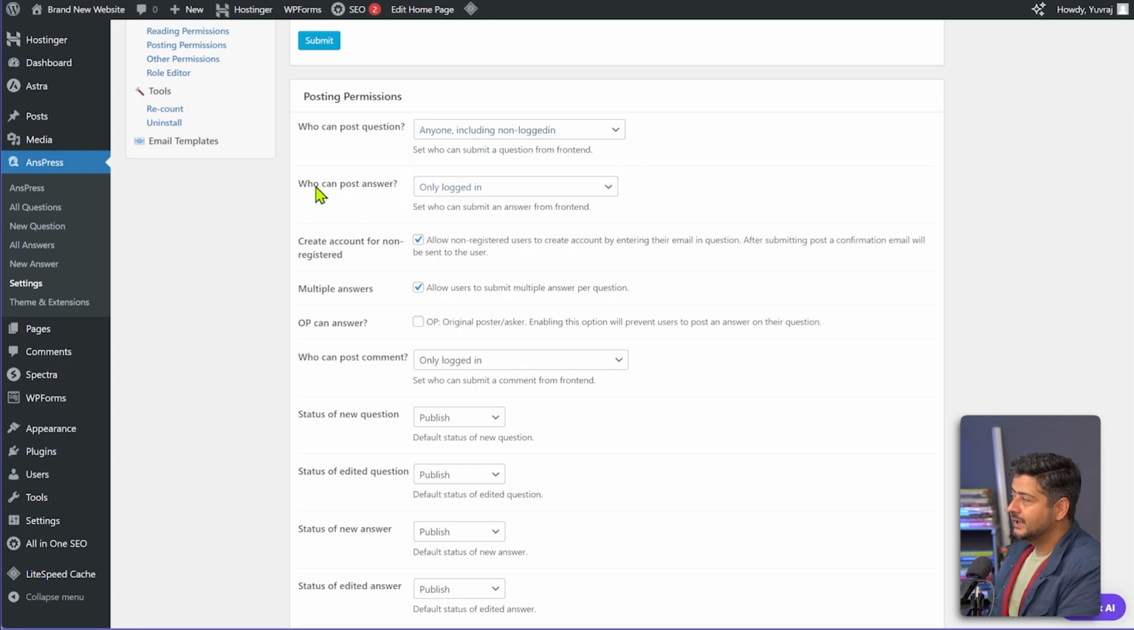Then you can also say, hey, who can post answers? And the default option is only logged in users, which is important, right? So this is also a great setting here. Allow non-registered users to create an account by entering the email in the question. So once non-logged in users type their email in the question section, they can automatically be registered on the site. That's also an easy way to get people to register, without the point of friction where they have to register first and then ask questions.